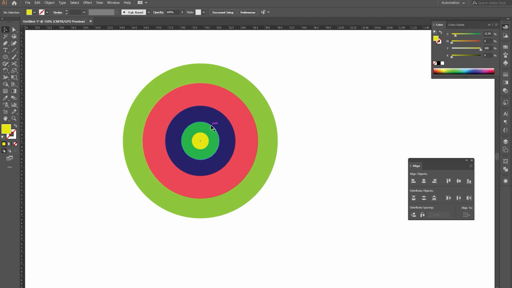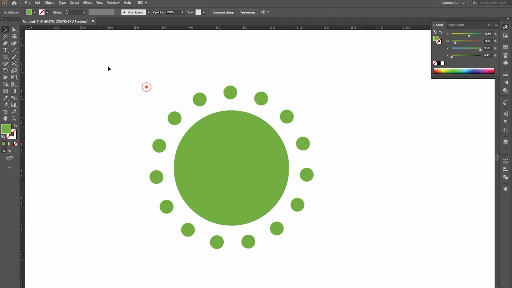To repeat this for the remaining circles, press Ctrl+D. Illustrator will automatically place all 15 circles around the big one. That's it! The Rotate tool combined with these calculations ensures precise placement of objects around a central point, making your designs both neat and symmetrical.